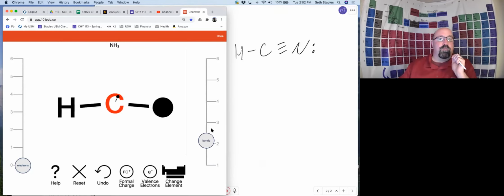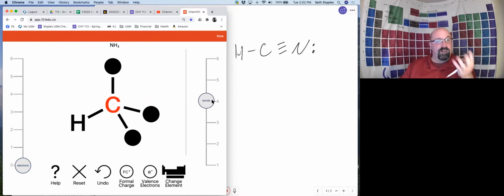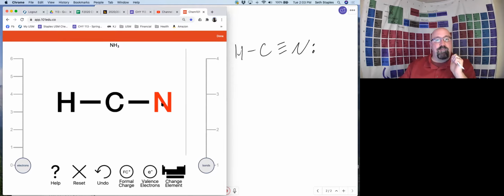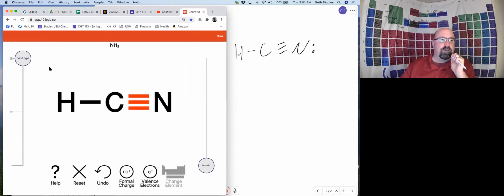You don't want to go with 4 bonds right away if you're working with multiple bonds. That brings up this sort of situation, which is the only thing that you can then work with. Instead, go to 2 bonds, go ahead and change this one to our nitrogen. And then to have multiple bonds, you need to click on the bond itself. So now you click on the bond, and we can see that our slider here is changing. We have electrons and bonds, but if we click on the bond, then we have bond type. And we need a triple bond, so we just slide it up to a triple bond.